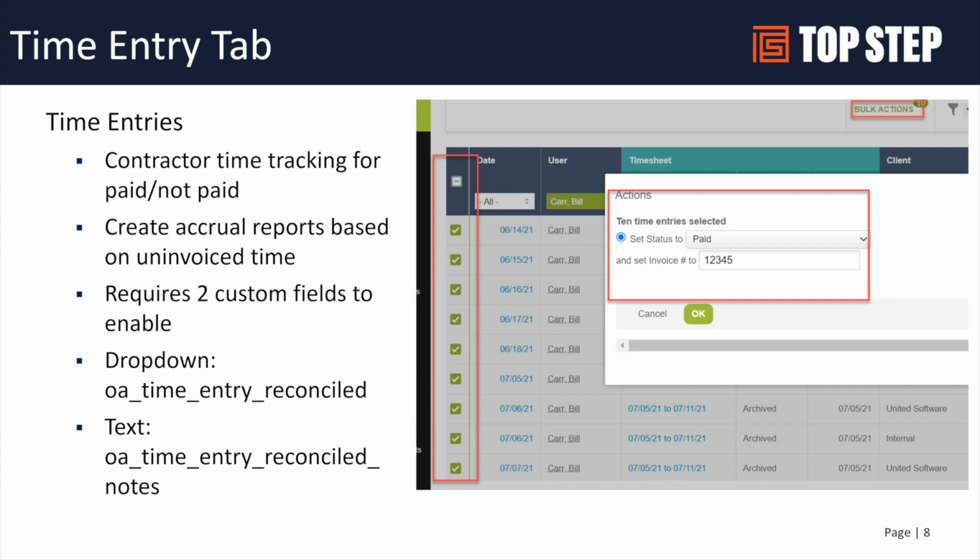Or if you pay your subcontractors by the time in OpenAir without requiring an invoice, then you could just come in at the end of the month or the end of the timesheet period, see what time is there, and mark it as paid. You could say this is August payroll, and then calculate the hours times the hourly rate. And then when you come in next month, if they were late with a timesheet, you can see which hours were paid and which ones weren't.